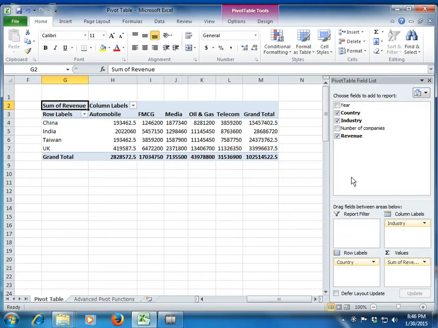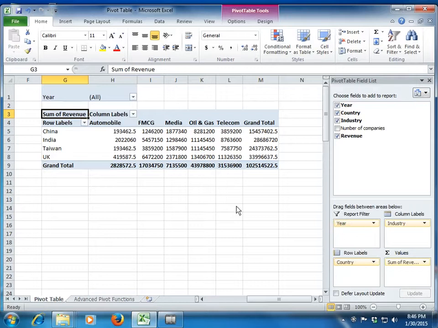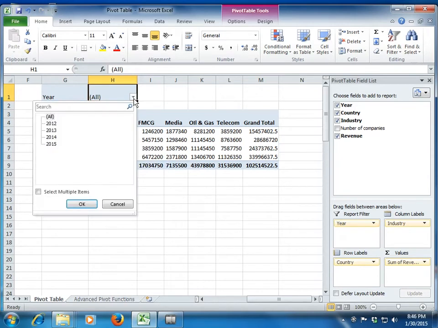Now what is this report filter? This report filter is basically the filter at the superior level, at the overall level. So let's say I drop my year here. The moment I do that, you see one more link is created here with the year and selecting all, right? Right now it is giving me the total revenue for all the years. So let's say I want to see revenue only for 2012, so I can do that.